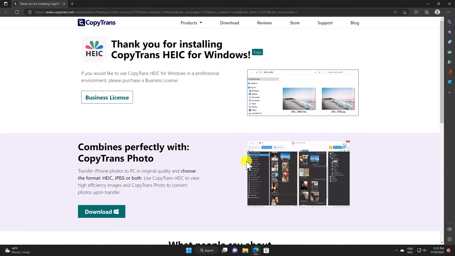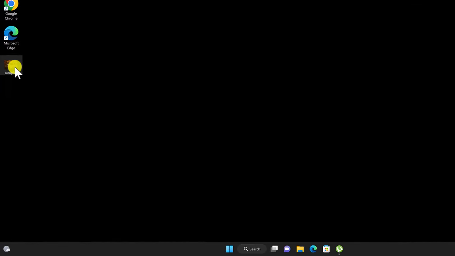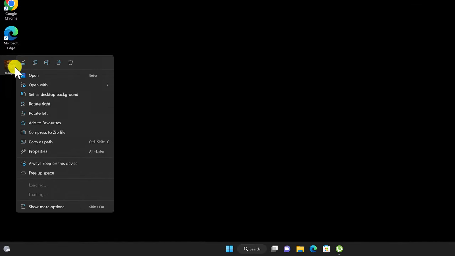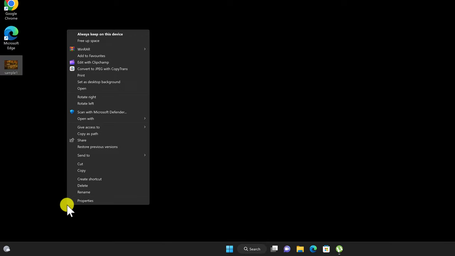Find the HEIC photo you want to convert on your computer. Right-click on that file. From the menu, click on Show More Options. On the new menu, select Convert to JPEG with CopyTrans. The JPG copy of your picture will appear in the same folder.